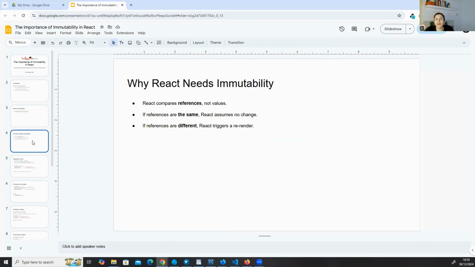Now, why does React need immutability? Because as I told in the beginning, React compares references, not values. And if references are the same, React assumes no change. If references are different, React triggers a re-render, only then.